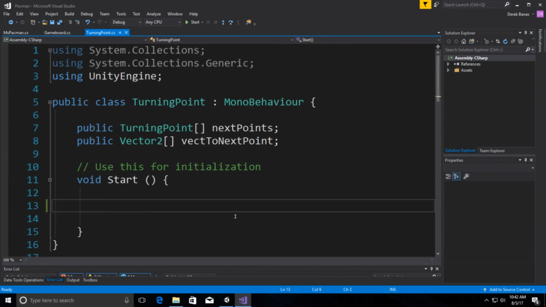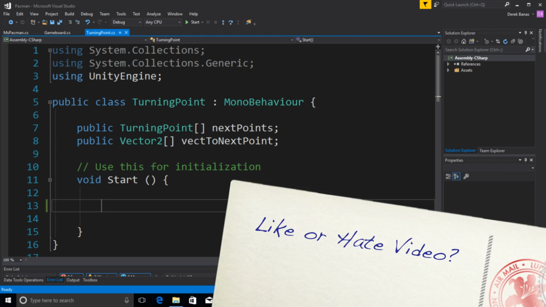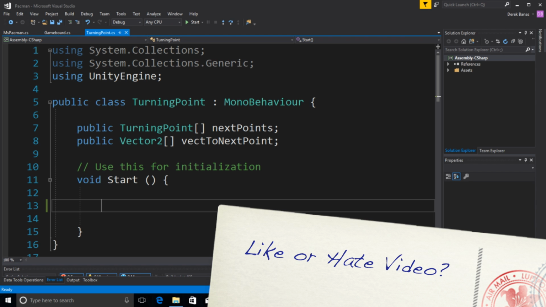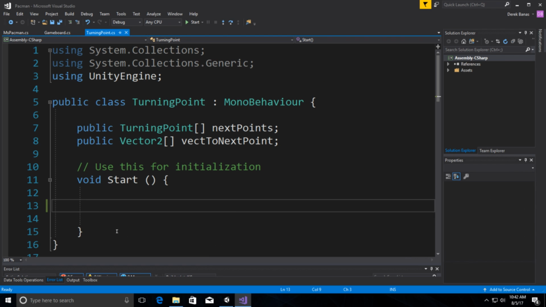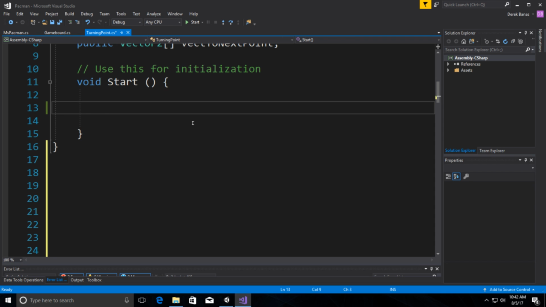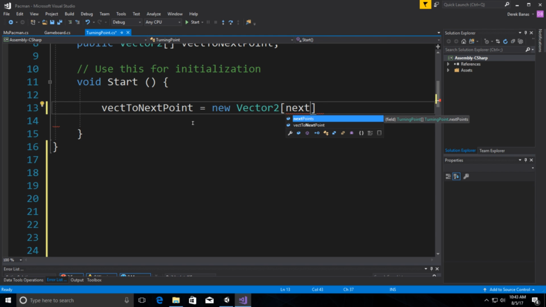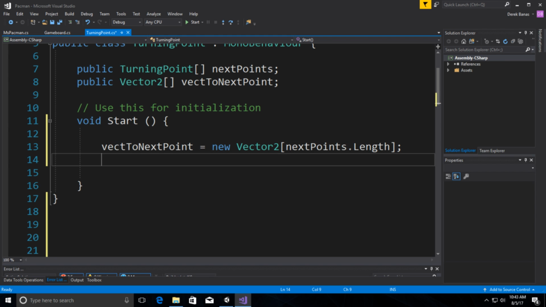So here we are again. All right, so let's set this up. Very first thing I want to do is initialize the array that will hold the vector to each of my nearby pivot points or turning points. So that is going to be called vect2nextPoint. Probably could have come up with a better name than that. But let's go, and this is going to be vector 2's, of course. And then I'm going to go next points length. It's going to be exactly the same size as this array that we have right there, of course.